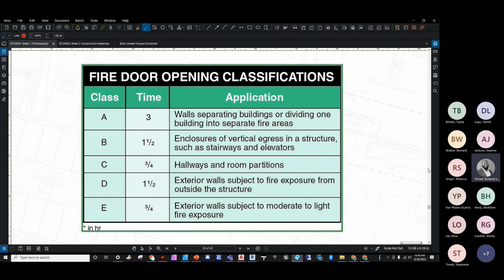So, starting at E and working our way up for this fire door opening classification, we see in hours, it's going to take 3/4 of an hour's time, or 45 minutes, for this class E door and exterior walls subject to moderate to light fire exposure, 45 minutes. For D, should take an hour and a half for exterior walls subject to fire exposure from outside the structure. A C would take 45 minutes, which would include hallways and room partitions.